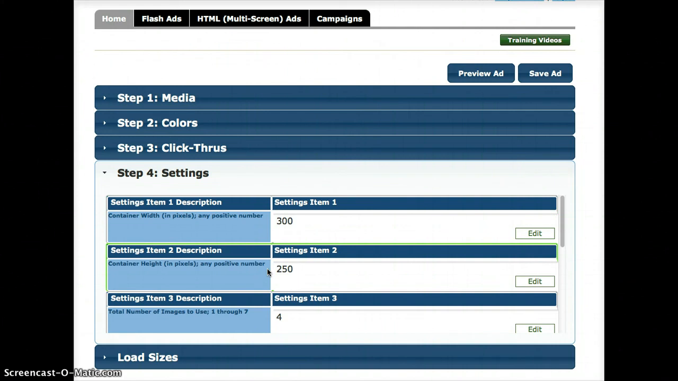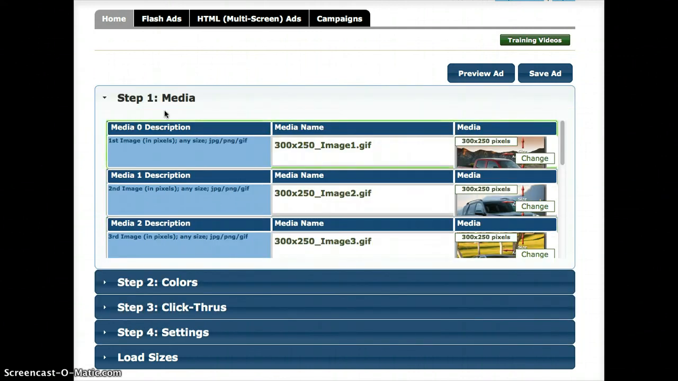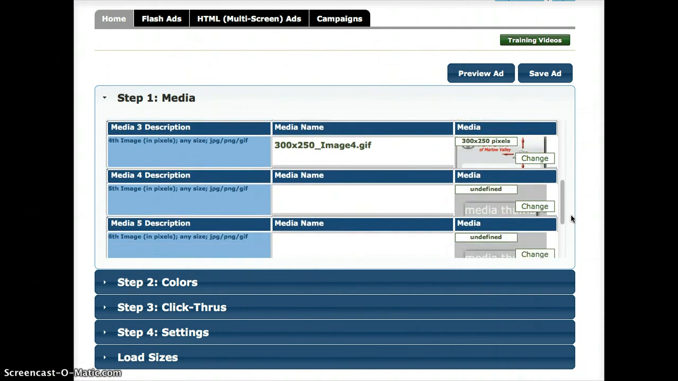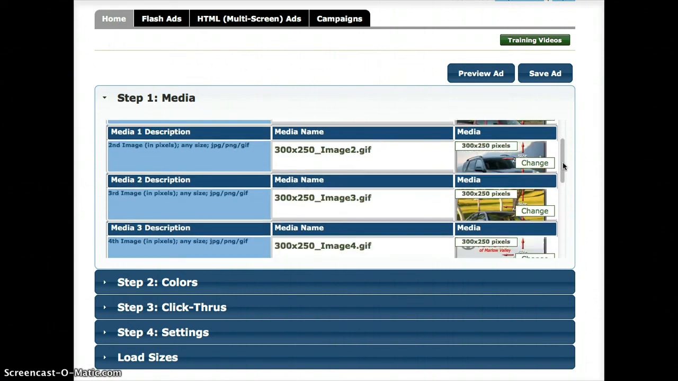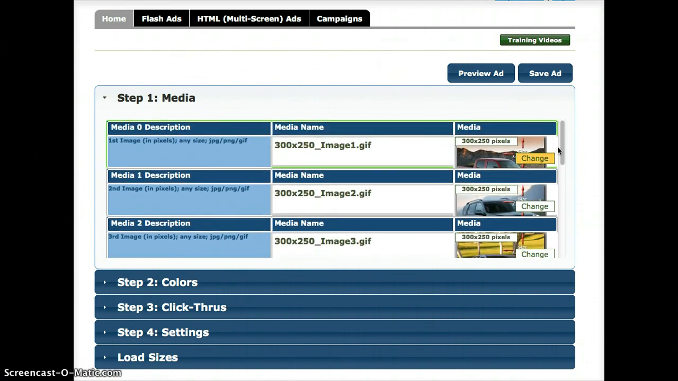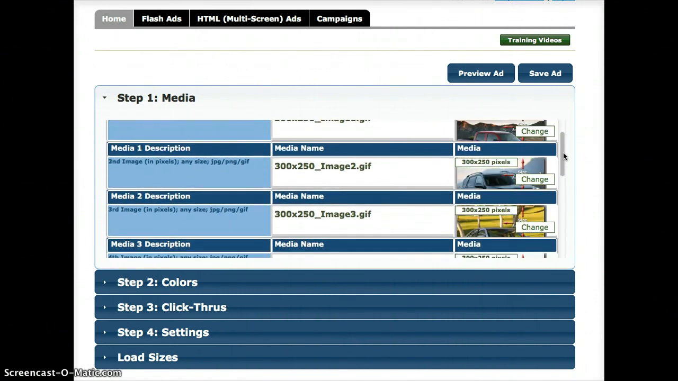You could set this to be any standard size you want, like a 728 by 90, 160 by 600, 300 by 600, etc. Once you've set the container width and height, you simply come back here to step 1 and upload either 1, 2, 3, 4, 5, 6, or 7 different images. And depending on the number of images you want to rotate through, right now this ad has 4 different images. You could set this to be 2, 3, 4, 5, 6, or 7 different rotating images.